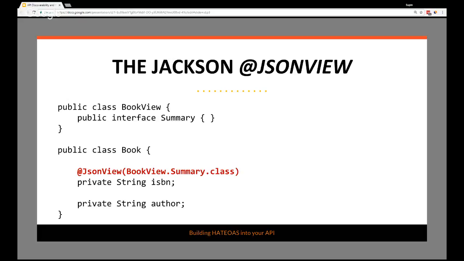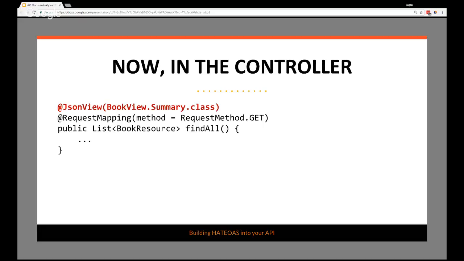So you can basically define a view, and in this case, it's a summary view, and then you annotate your fields in your resource with that summary view. And you say, look, this is part of the summary view. Most fields should not be part of the summary view. So when you then return the list of data, you activate the summary view, and so the data is just going to be the summary.